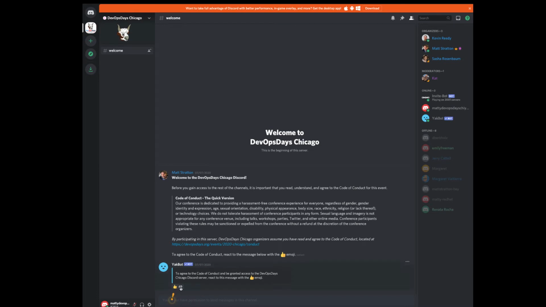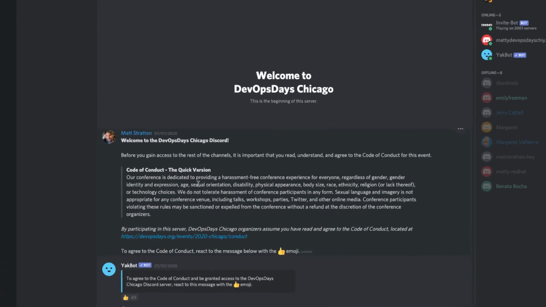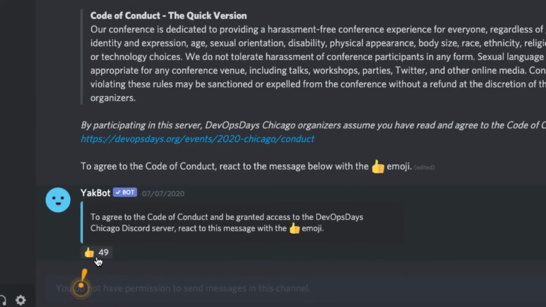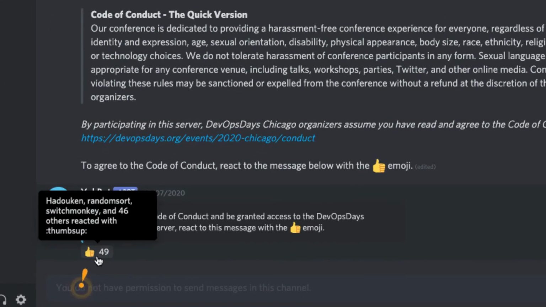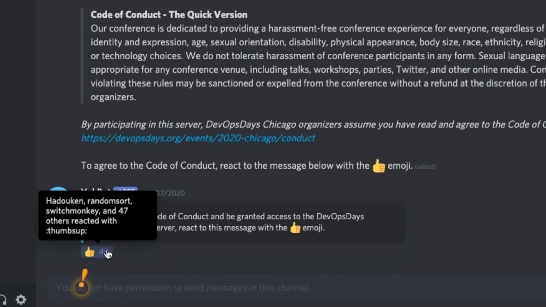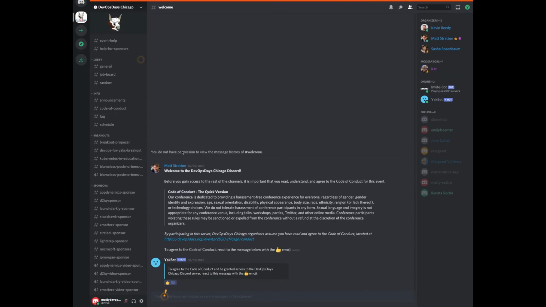Now, what we need to do before we can see everything else in the DevOps Days Chicago Discord server is we have to accept the code of conduct. So we can see here the quick version of our code of conduct. There is a link that will take us to the long one. And in order to agree to the code of conduct, you just simply have to click on this thumbs up button here, which will grant you access to the DevOps Days Discord server. So we'll go ahead and click that. And now you can see we suddenly have access to all of our wonderful channels.